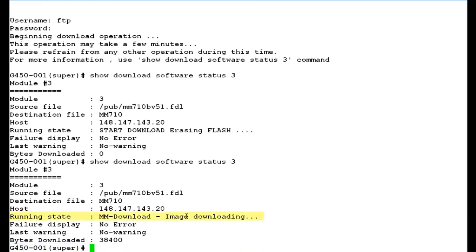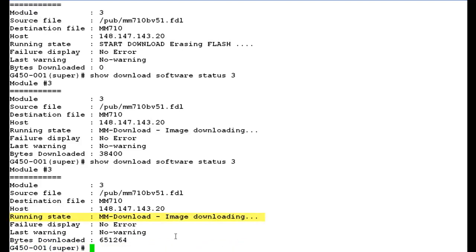Now in the running state you can see that it says mm download image downloading. Now type the same command to verify the running state again. It is still downloading the image. Type the same command again to verify the running state. Now the running state is idle.